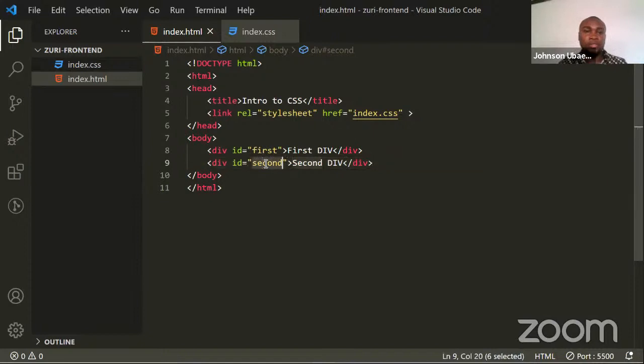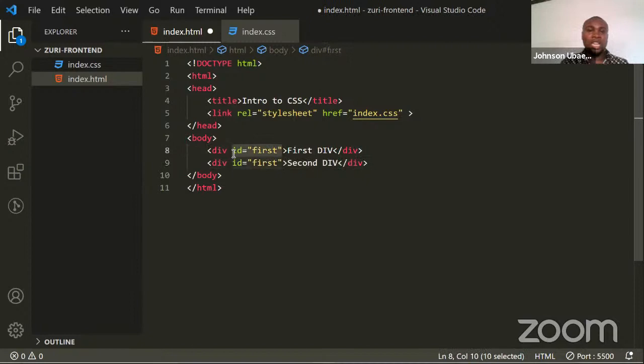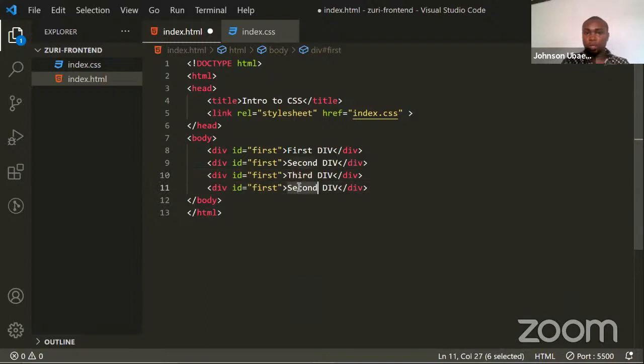It would be wrong for me to do something like this because we already have an ID called first. It's wrong to have another one with that same first. If I want a selector to target multiple elements, I could use the name of that element, which is in this case div. Let me do a quick demonstration of what I mean. So this will be third div. This will be fourth div.